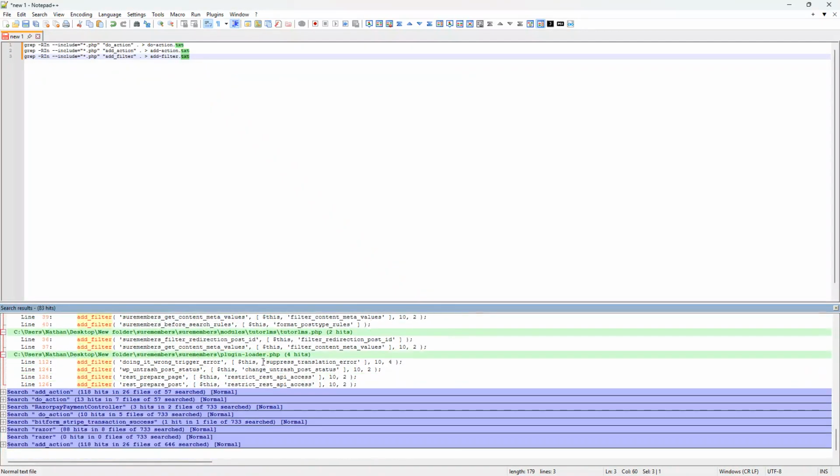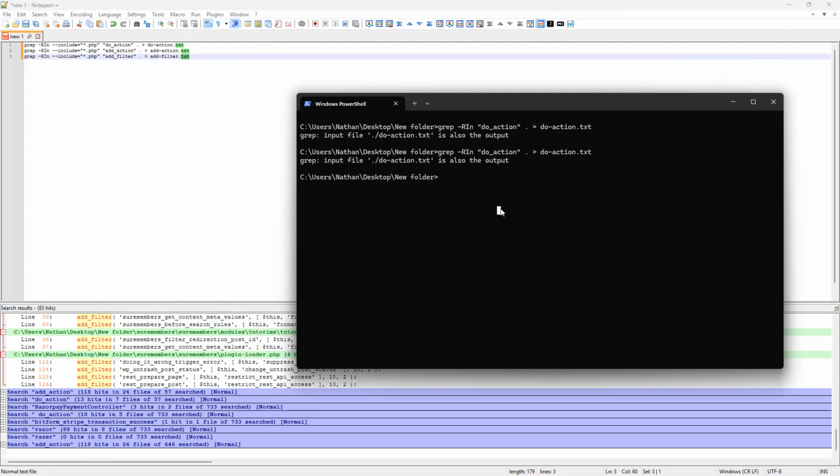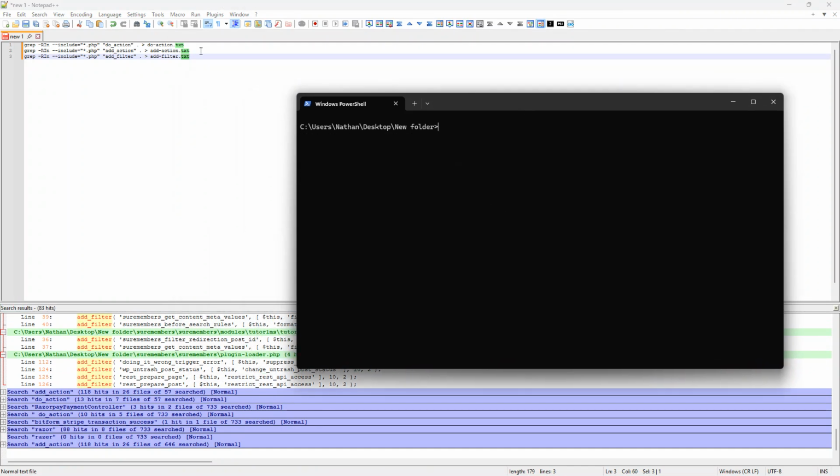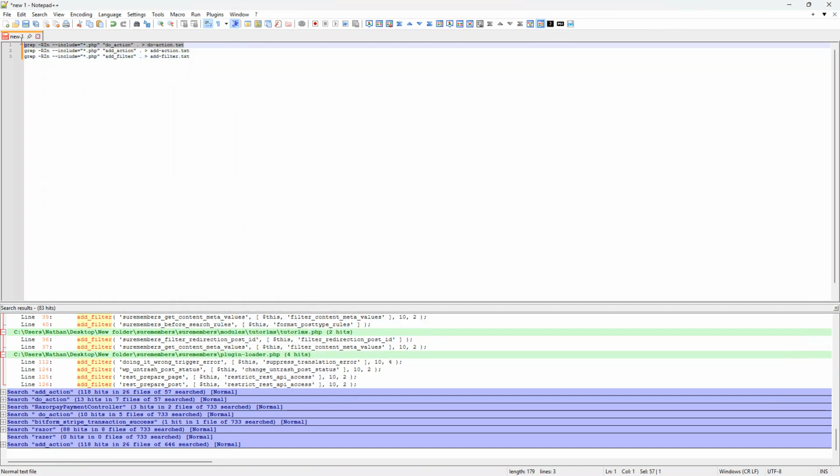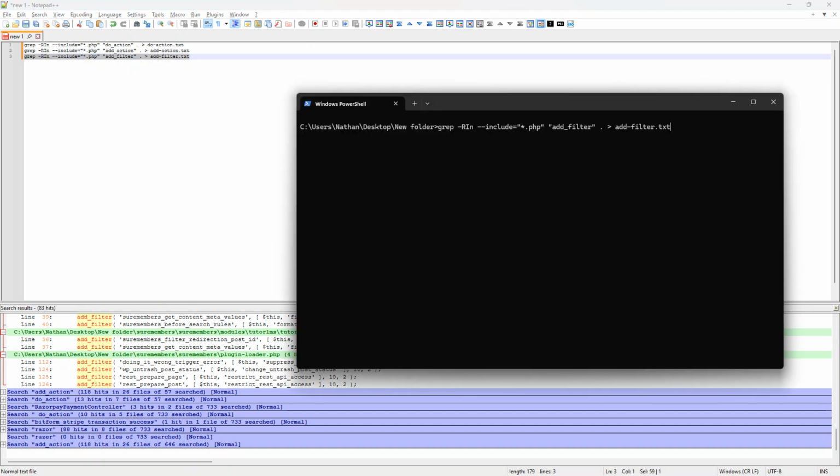Now, there is another way I do this, and sometimes I find this useful. So I have a command prompt here. I've got the files here to save me typing them. I'll do filter actually, because filter had quite a few in it. So this will pretty much run a grep to look in PHP files for the term add filter, and it will output the result of that search to addfilters.txt, and that has done.